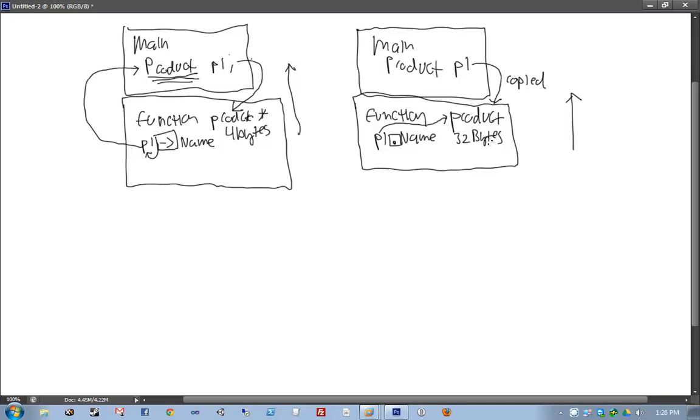So saying ampersand P1 is passing a reference into the function. A bit, yes, you can say that, although avoid using the word reference, because a reference is a different concept in C++.